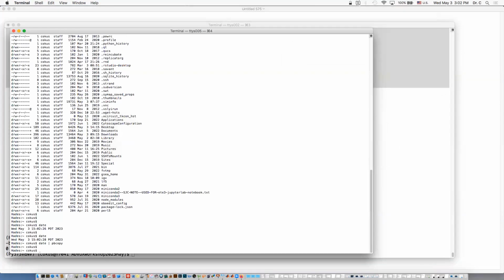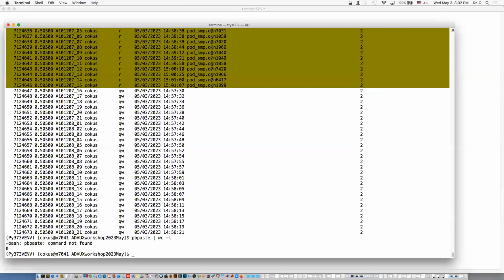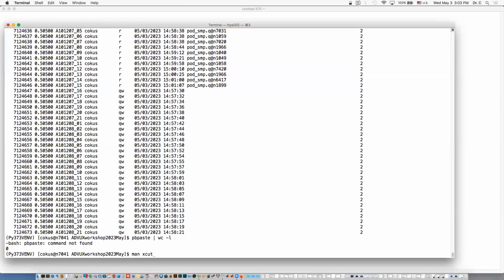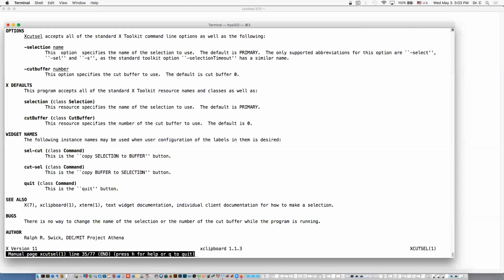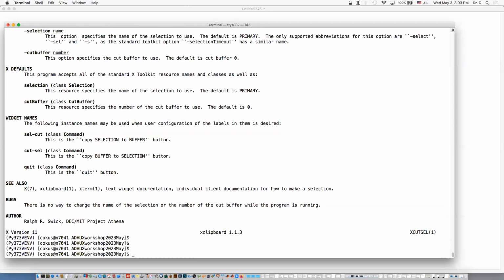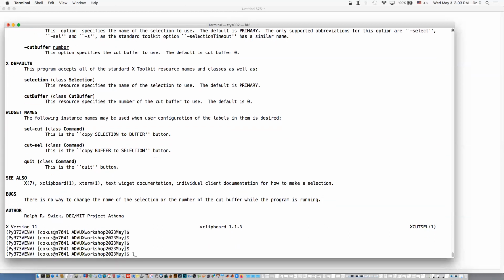Anyway, those commands exist on every platform, but they're not always spelled the same. So on the Mac, it's pbpaste, pbcopy. On X Windows and Linux and stuff, is it like xclip or something? I don't know. There's a whole bunch of them. Whatever your environment is, you've got to figure it out.